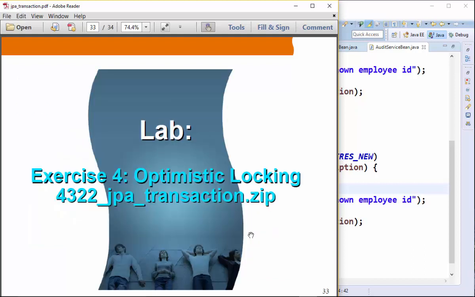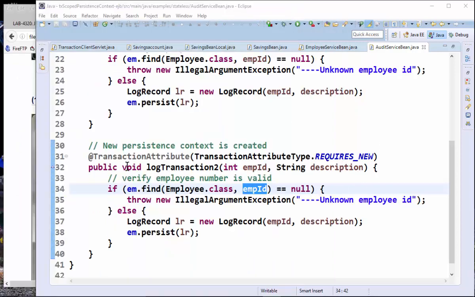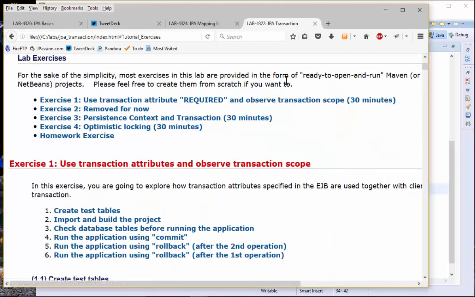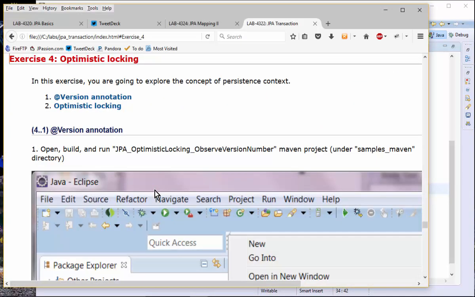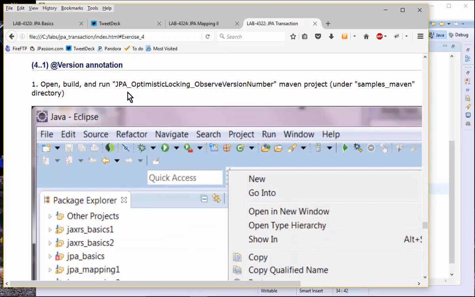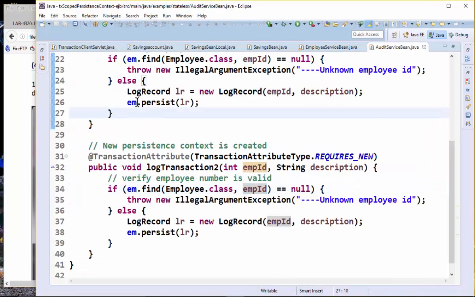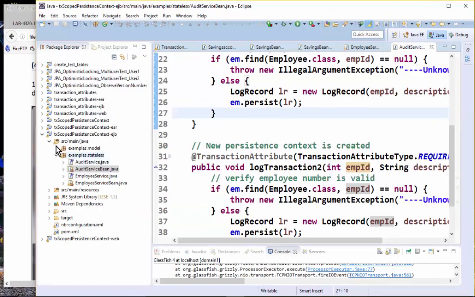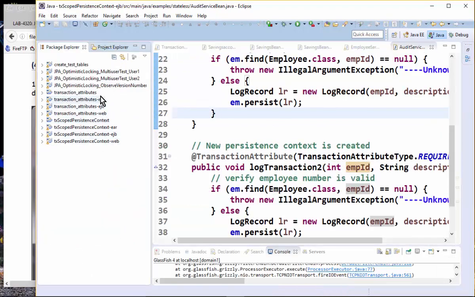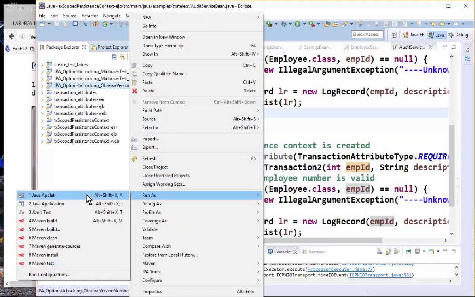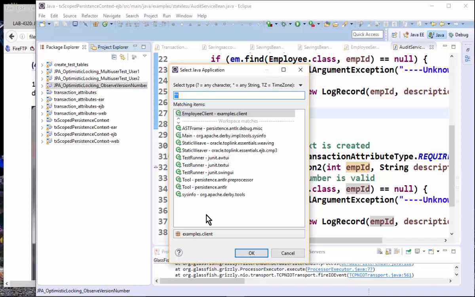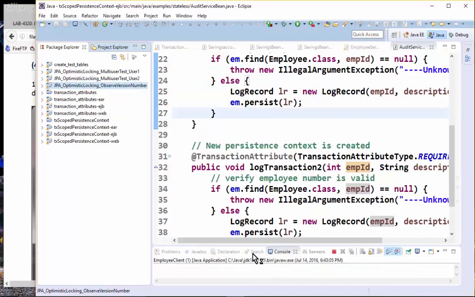All right, we're going to simulate that optimistic locking in exercise 4. So let's take a look at exercise 4. First, we're going to see the Version annotation. Observe the optimistic locking, observe version number Maven project. This is a standalone Java application, so just run it here.